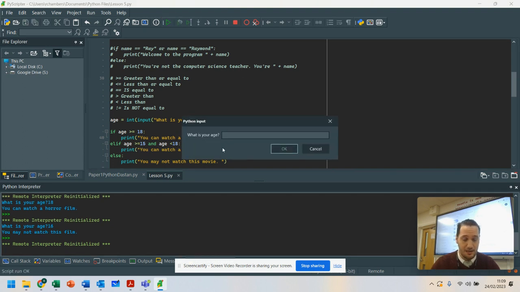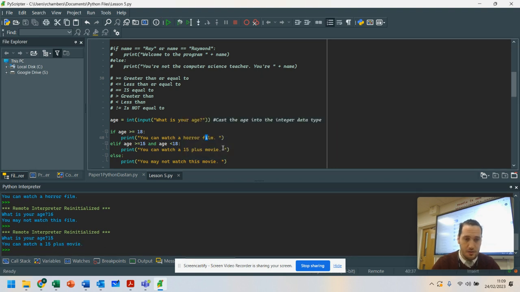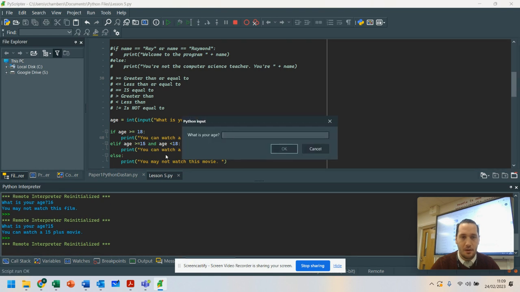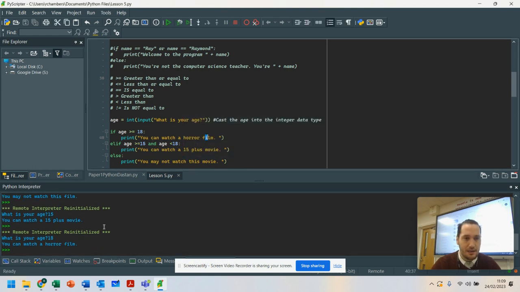So let's check that. Am I 15? You can watch a 15 plus. But it's only when I say I am 18 that I can watch the horror film, because by using the and operator, you're saying it must be within this range. A lot of people, when they're writing their code on paper, put an or there. By adding the or, it means that either condition is met. So a lot of the time it's a gray area and your program won't work properly.